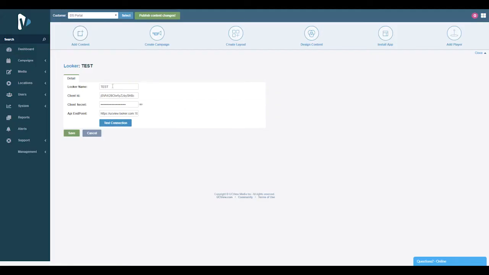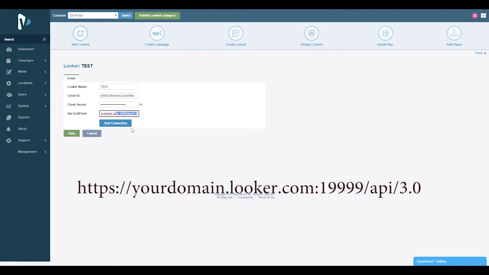So the Looker name can be anything you want. Your Looker accounts under API will provide the client ID, the client secret, and the endpoint that usually is your URL where you log into Looker, as you see here, ucview.looker.com under port 19999 API 3.0. And you can test the connection and make sure the connection is running, as you see here.